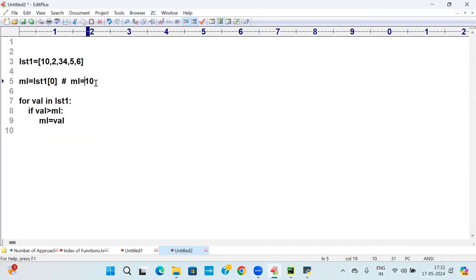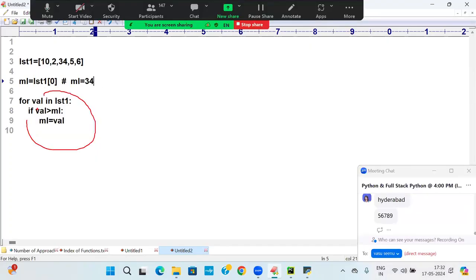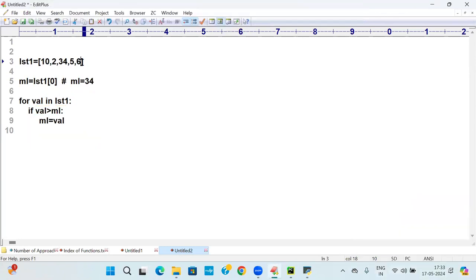So what is ML now? That's all. It is going to loop again. What is the value now? 5. Is 5 greater than 34? False. Next, 6 greater than ML, 34? False. Now, for example, I have 66. What is the value now? 66. Is 66 greater than 34? True. ML is equal to 66.